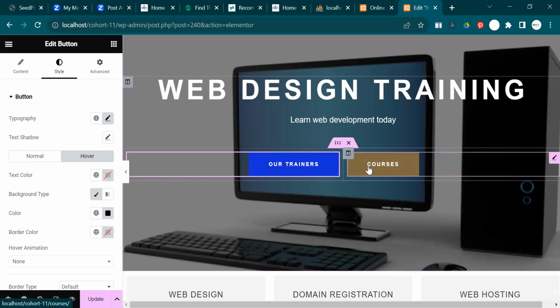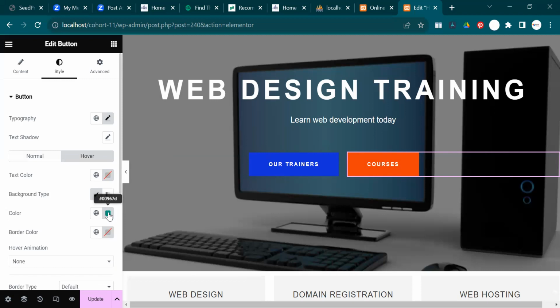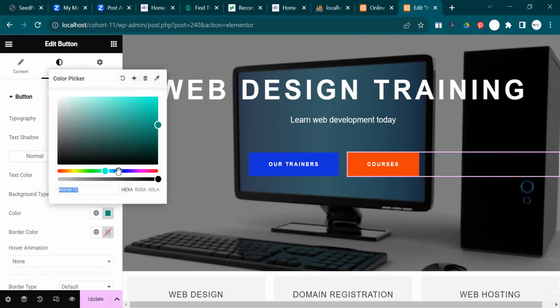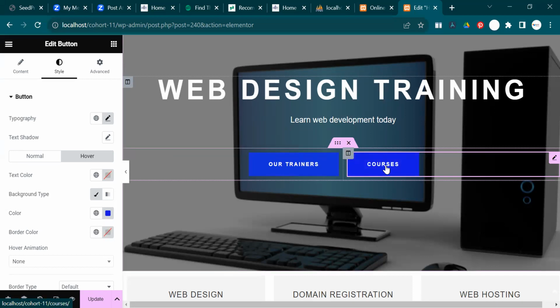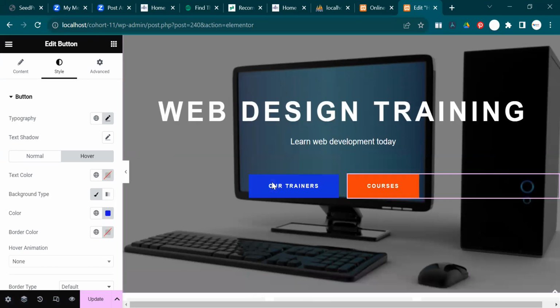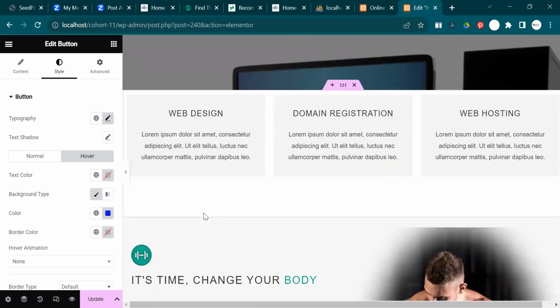Now I can also change this one. Just click the button, come to style. From normal, now I have to hover. Hover is placing the mouse on top. So the color should be green. I'll change it to blue maybe. So when I place my mouse, it changes to blue. So that is good. That is how to change colors and styling.